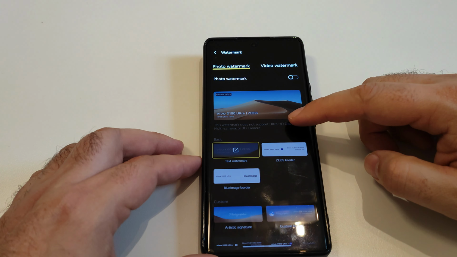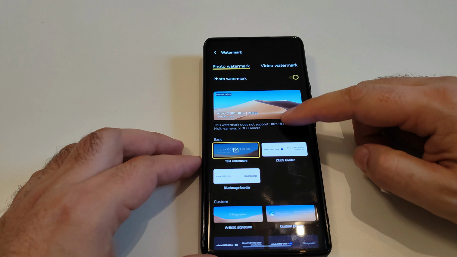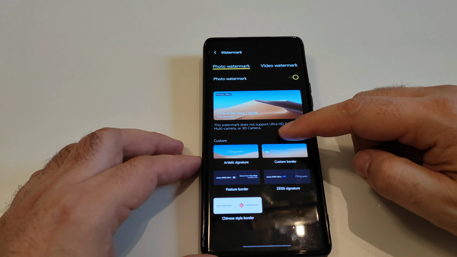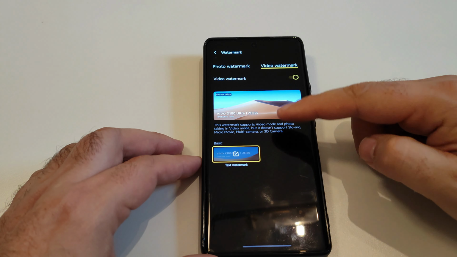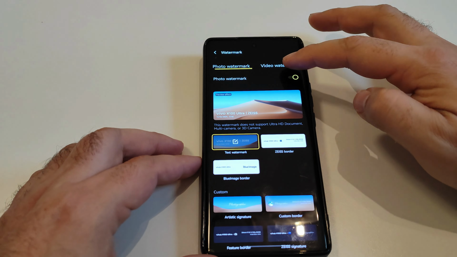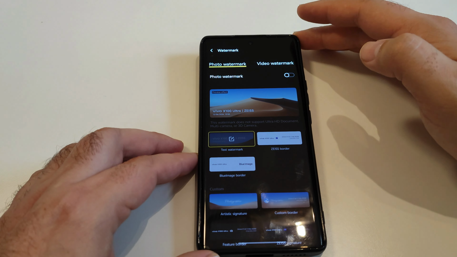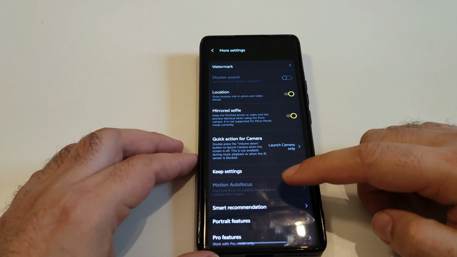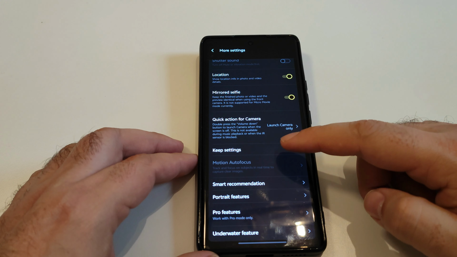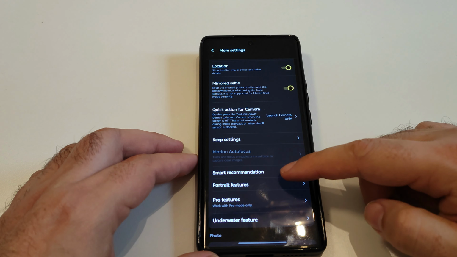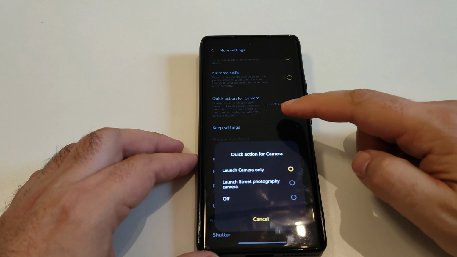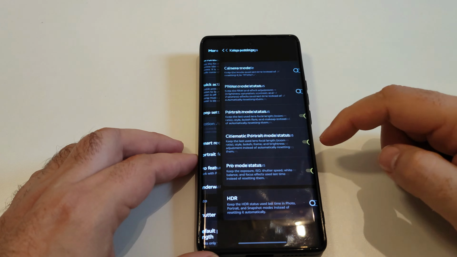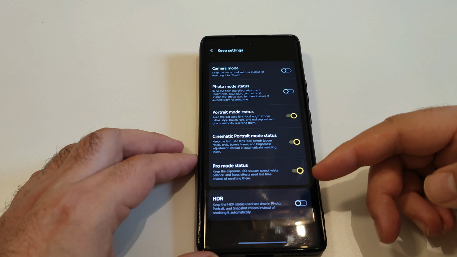You have watermark settings here for photo, and you can customize it really nicely. And you also have it for video. Okay, I keep that off, but you have the option. Okay, so mirror selfie, location, quick action for camera. You can go into it and choose whatever you like from this. You have settings to keep, like this.